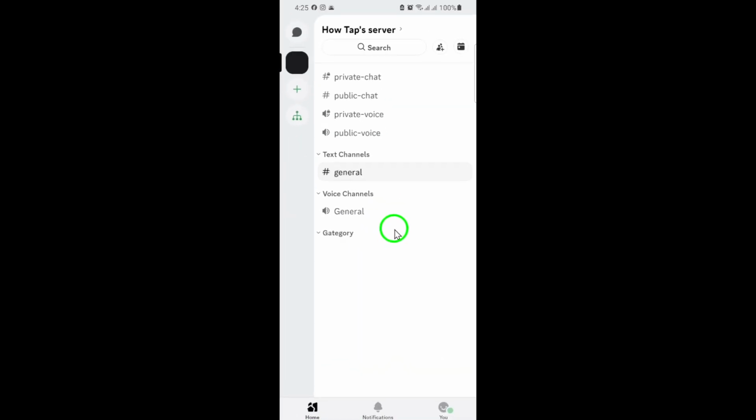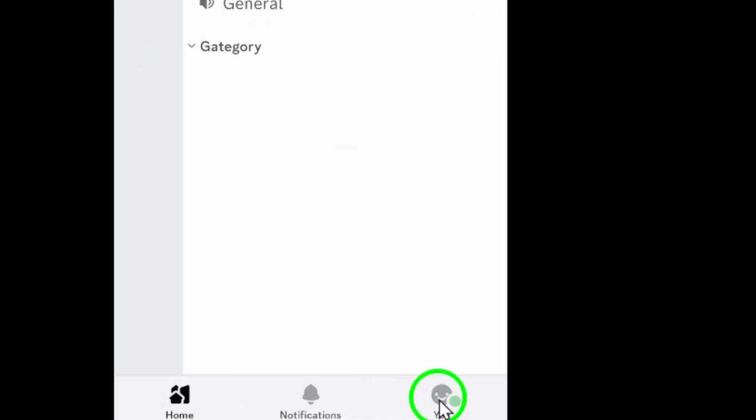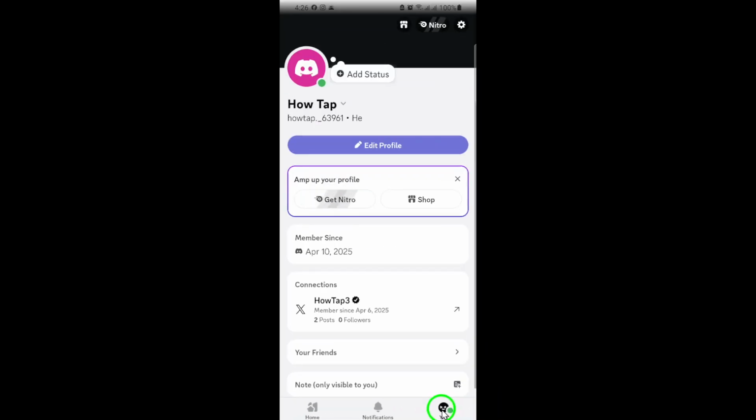Let's jump right in. First, grab your phone and open up the Discord app. Make sure you're logged into your account so you can access all the settings. Once you're on the main screen, look to the bottom right corner for your profile icon. Go ahead and tap on it. This will take you straight to your user settings, where you can customize your Discord experience.